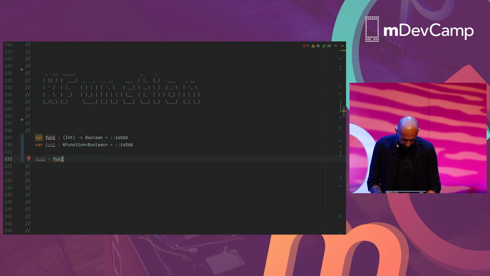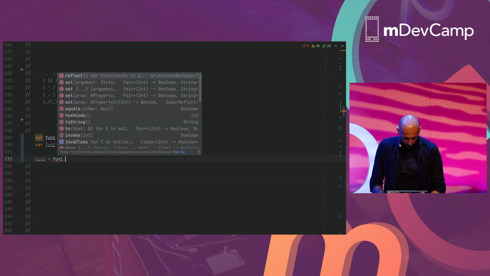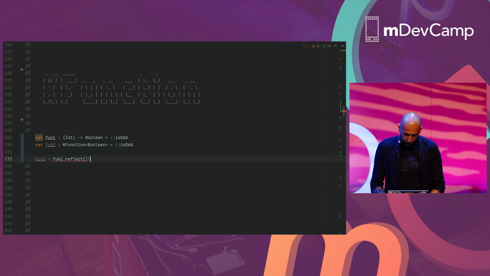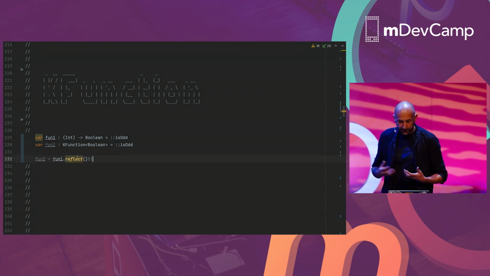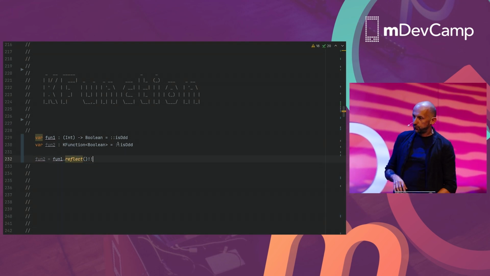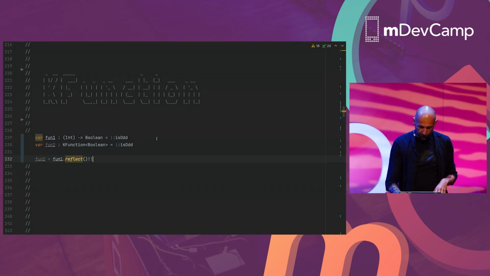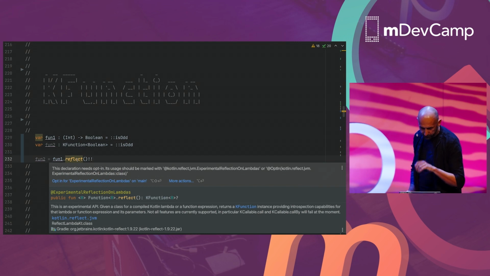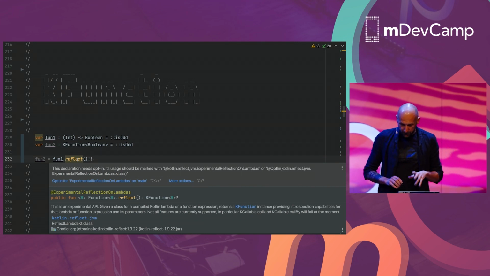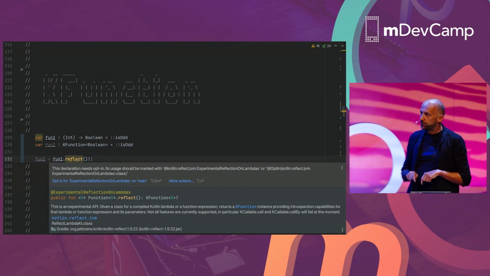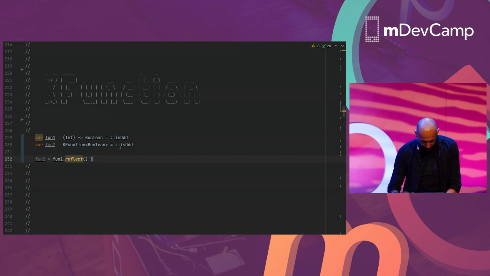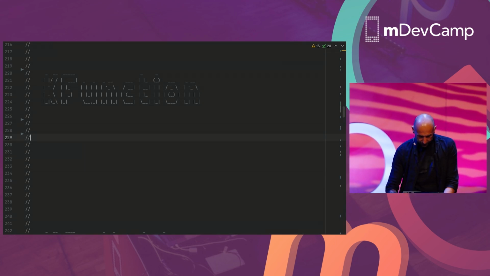There's a slight trick. These are the things when you start doing these talks, you find very interesting functions. There's a function called reflect, which actually takes a lambda and tries to build this KFunction around it. It doesn't work all the time. It's very experimental. But this is something you can have a look at. We'll look at the implementation a bit later, because it's very interesting. So keep this in mind.